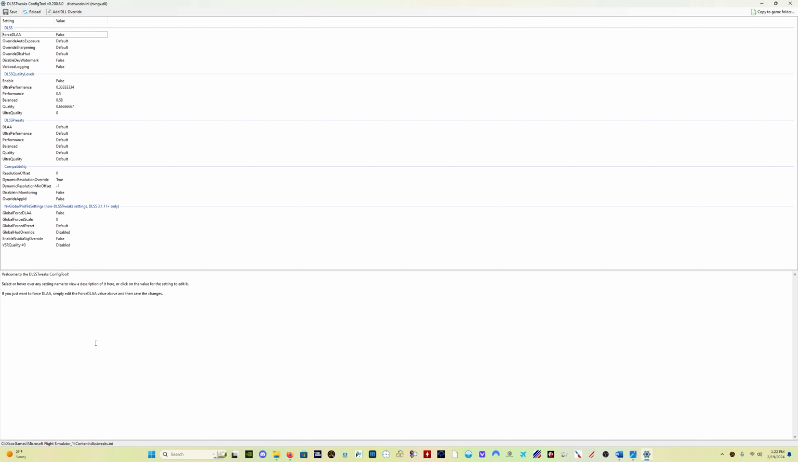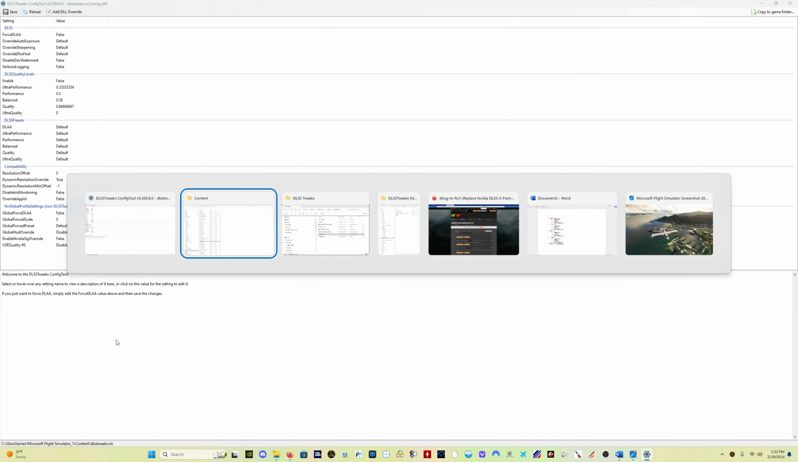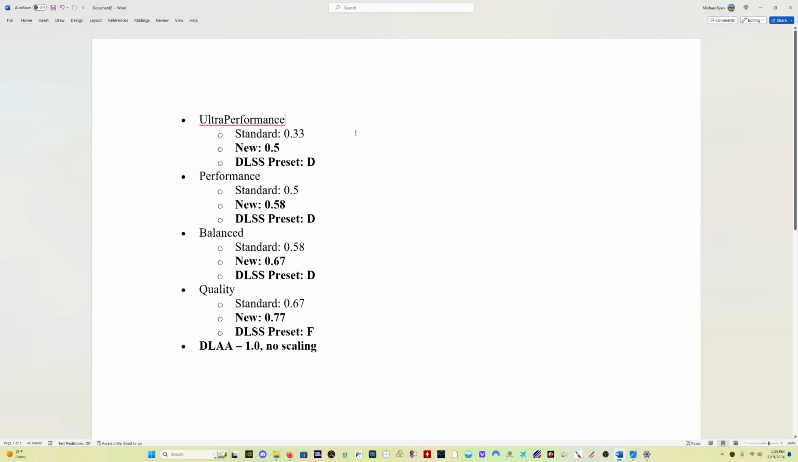And then open this file up. Now, I showed you the scales before. I'm going to go through those real quick. So ultra performance normally is downscaled to 0.33. We're going to downscale it to 0.5, which is what the normal performance downscale is. We're going to downscale performance to 0.58, which is the standard downscale for balanced. We're going to downscale the balanced to 0.67, which is the standard downscale for quality. And then we're going to change the quality downscale to 0.77.